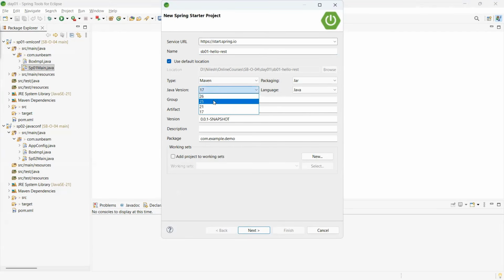Correct? Java version, okay, on my machine is 21. 17 से कम वाला allowed भी नहीं है. So I will just go with the 20. Language, please note that these are the languages supported. Of course, I'm going to use the supported language called Java. There are a few companies which are also developing Spring microservices or Spring applications in Kotlin. Yes, people have started doing that as well.